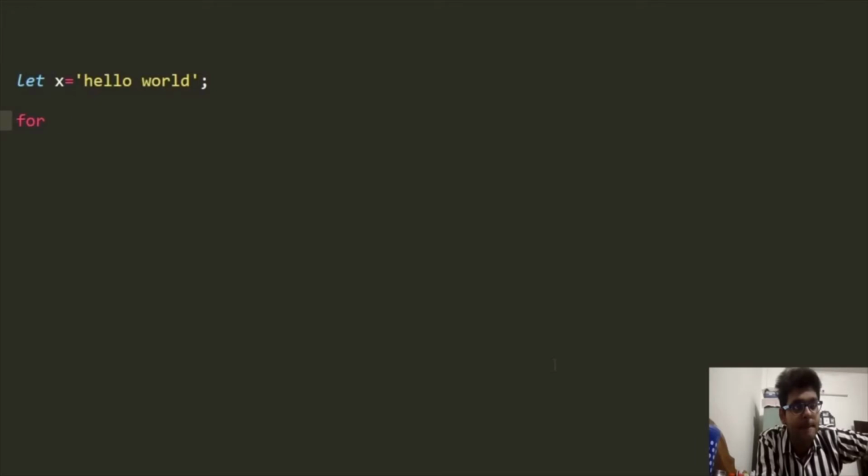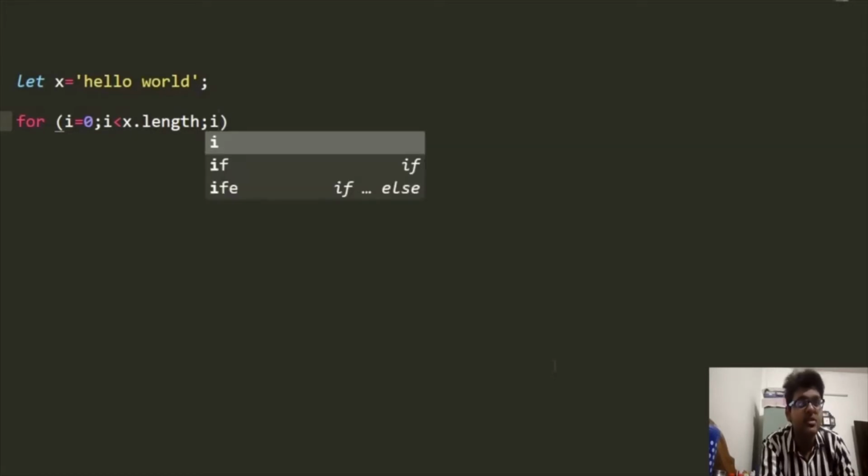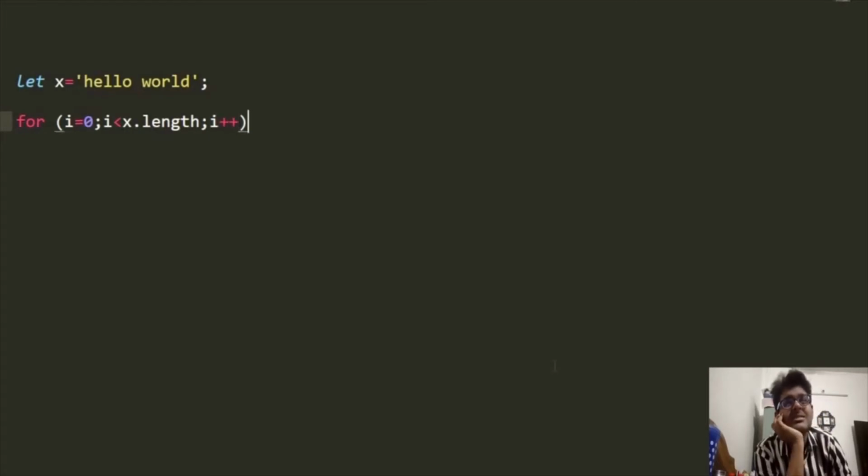We say for, with a starting point, for i is equal to 0 and i is less than x dot length. This x dot length is used for measuring the length of the string, and we're going to put a condition in which we have some steps. We're going to use i plus plus, and the meaning of i plus plus is one step. Then console.log, using x and execution i. This will print each and every character of this.